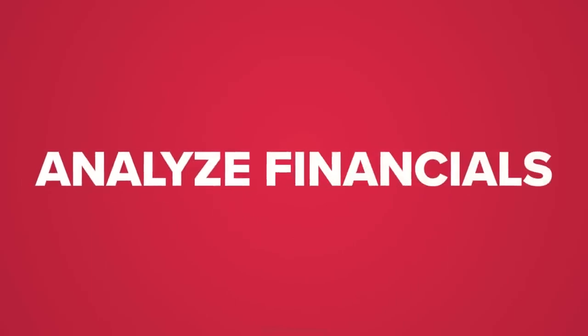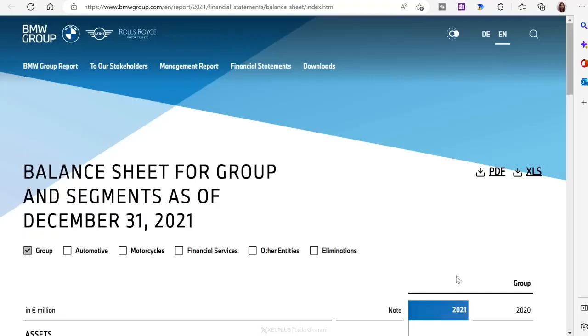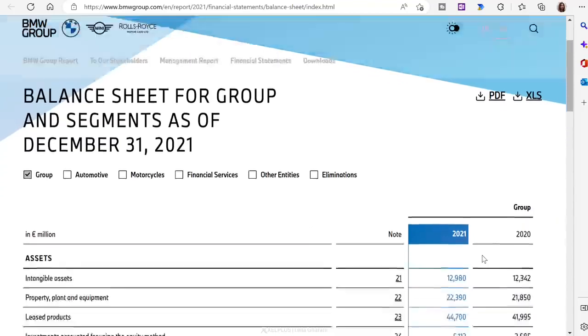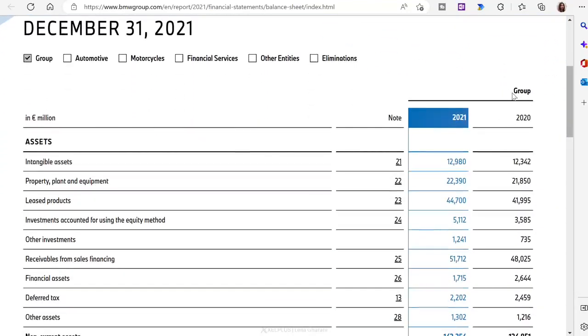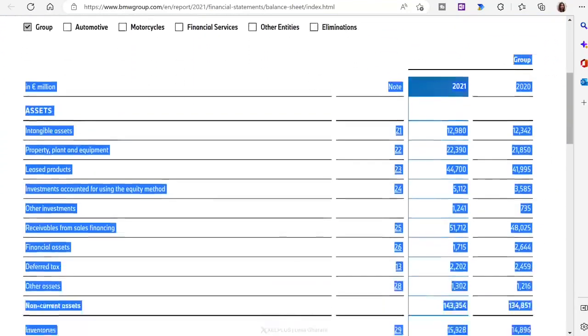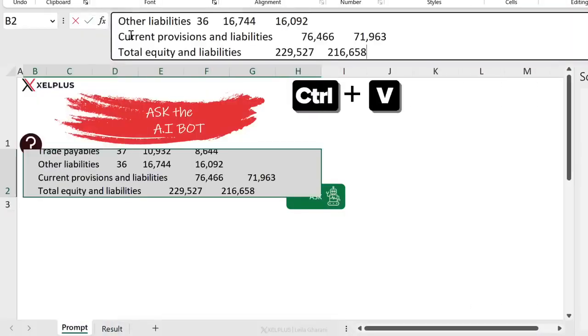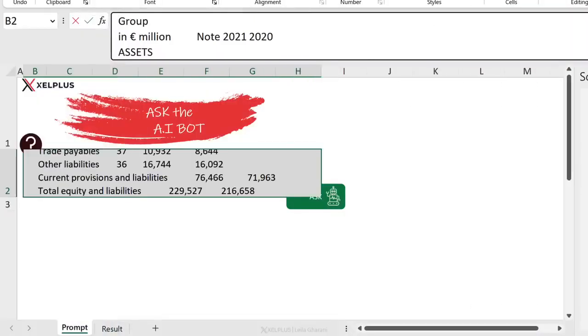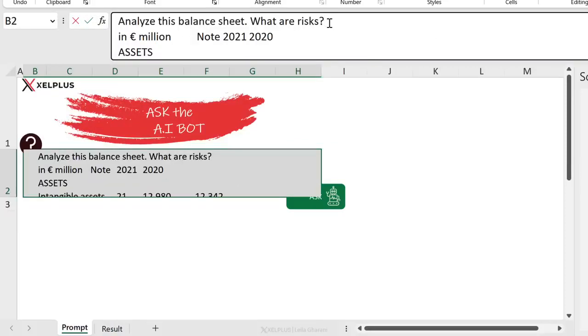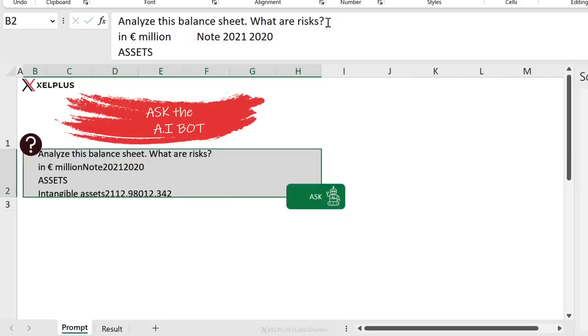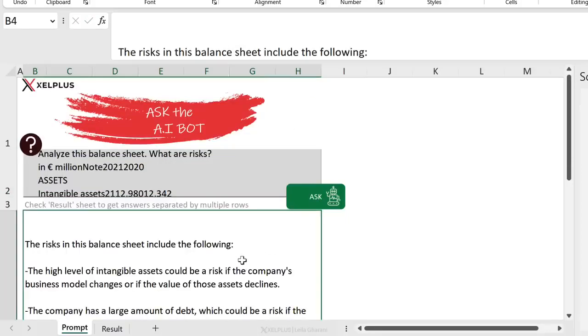Now, let's say my boss asked me to analyze the balance sheet for BMW. So I can find their balance sheet on the web here. And I've done my task. I've analyzed it all on my own, but I want to get a second opinion from the AI and see what it has to say. So I'm just going to copy everything, go back here, paste it in, and let's just go all the way to the top and tell it what we want it to do. We want it to analyze the balance sheet and tell us what it thinks the risks are. Okay, so let's ask. Okay, so we get a response.